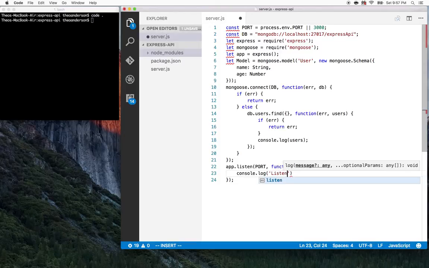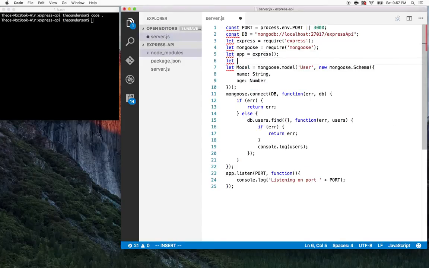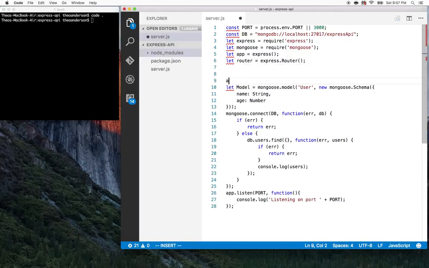We'll say listening on port plus port, and we need to do one more thing. We need to actually create a router. So I'm going to say let router equal to express.Router, and I'm going to have the app use the router, app.use, when it hits an API, and then a route. Okay, so let's go ahead and build out a route.